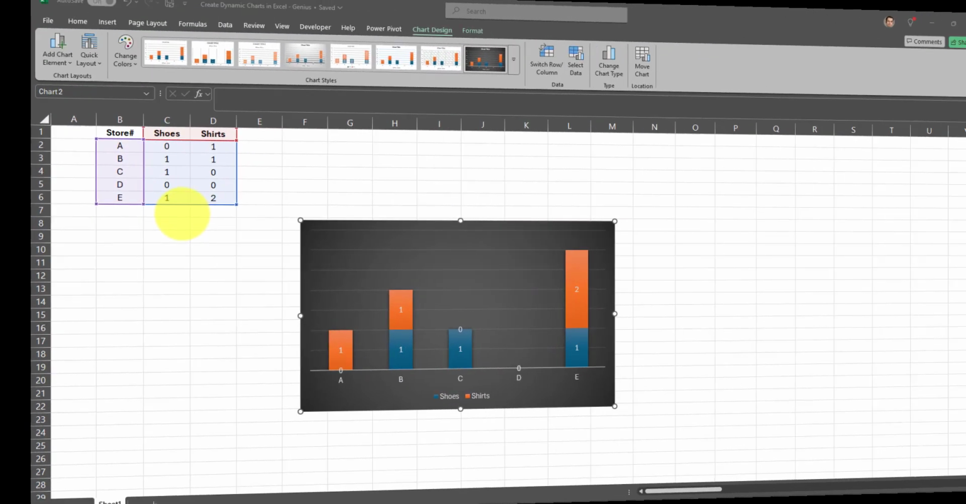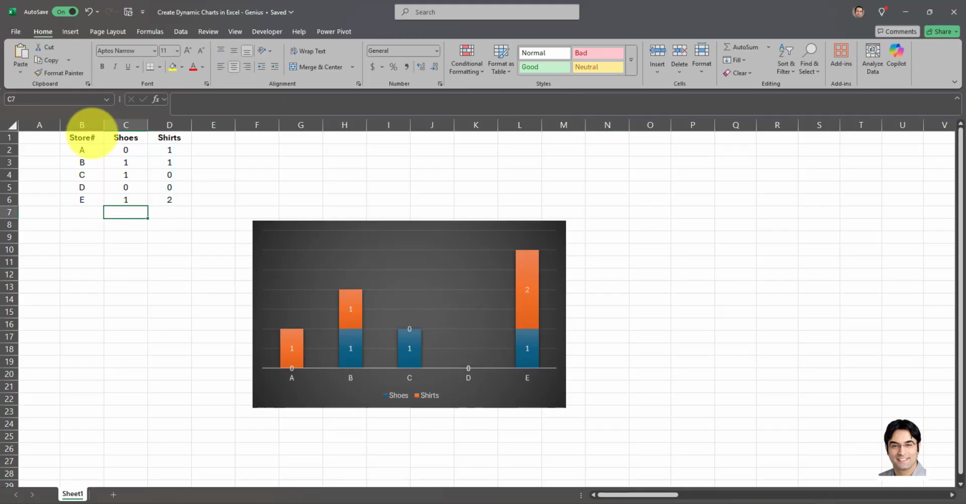bar chart. So I have a data set over here consisting of store numbers and categories that are sold in each store. In this case, it consists of shoes and shirts. You can see we have a number of stores and also these two categories. Now we want to create a dynamic stacked bar chart based on this data set.